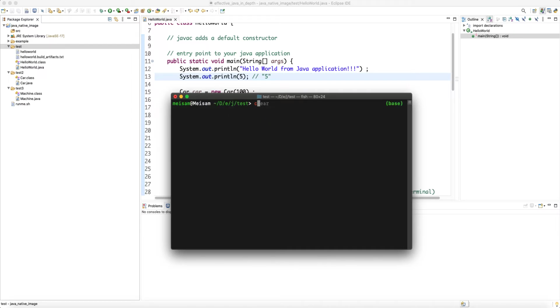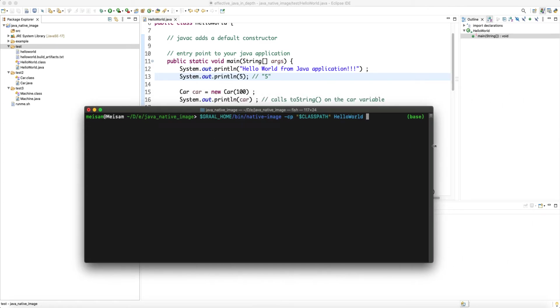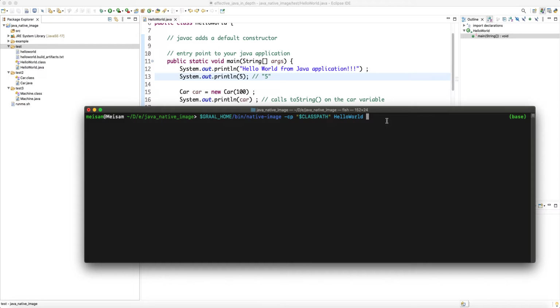So let's go one level up. All right, now we are in the super directory, or the parent directory. So I'm going to run the native image. So Graal home native image and then -cp, which is the class path, right? And then the name of the main class, but then you can specify the name of the output file, and actually you give it the full name, right?